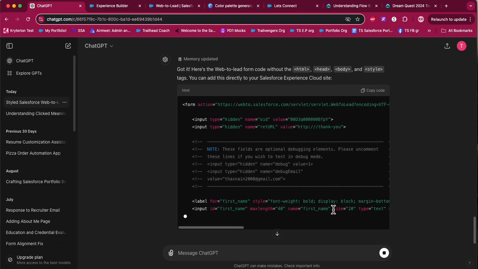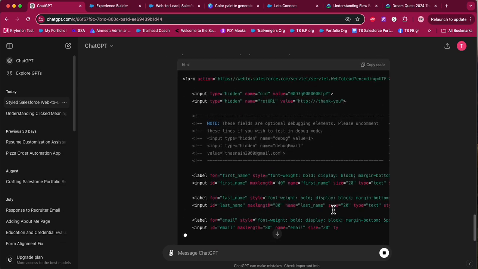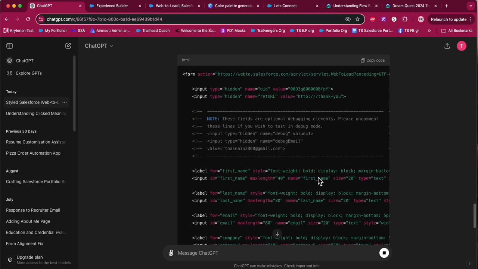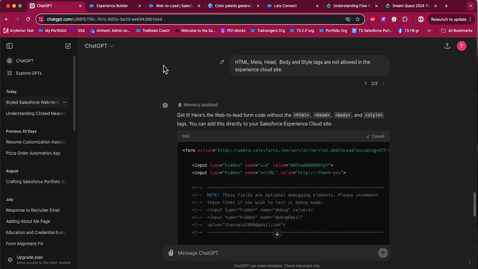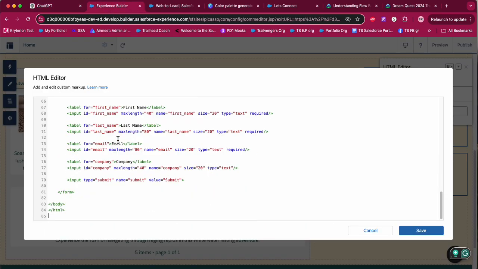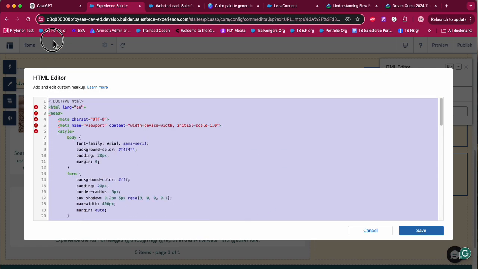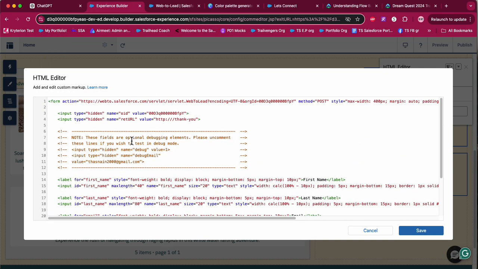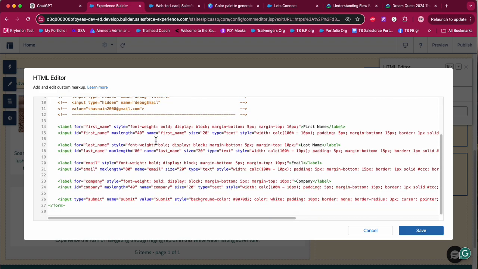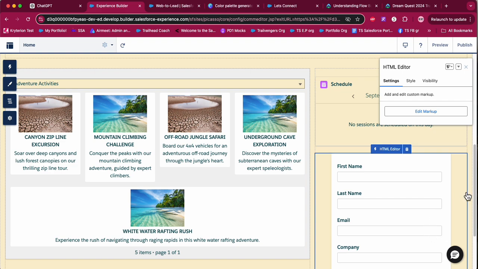And now it's generating this code. Here you go. Let's copy it and try this one instead. Delete this code and paste the one that ChatGPT now gave us. It doesn't give us any error now. Let's try that. There you go.